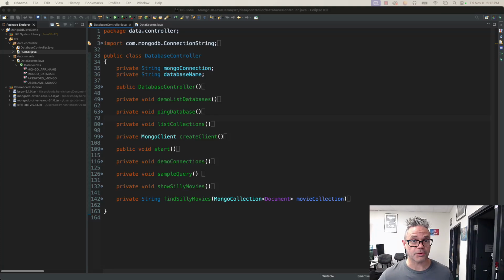Hi, welcome. Today we're going to be taking a look at how we can use Java and MongoDB to talk and work with the database. So we've got over here in my project, we can see the actual structure of it first.